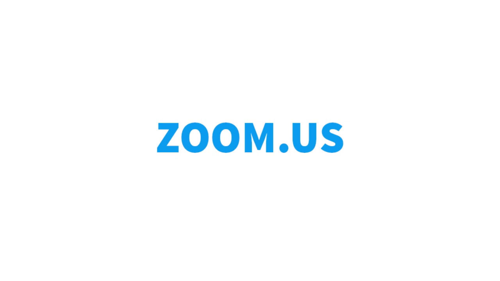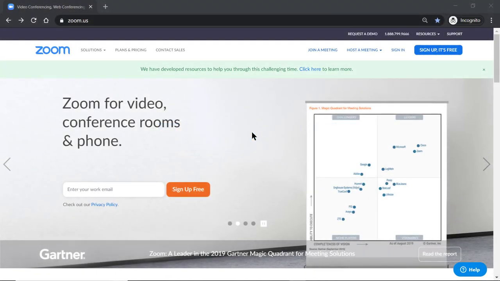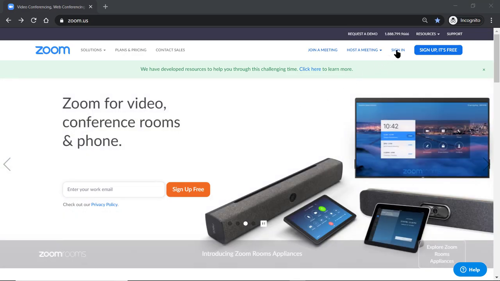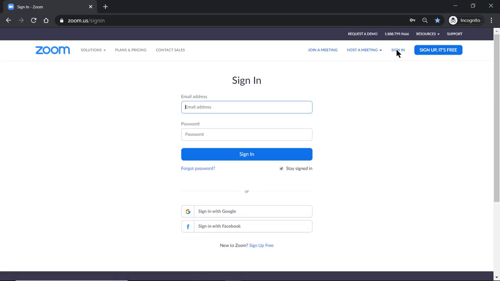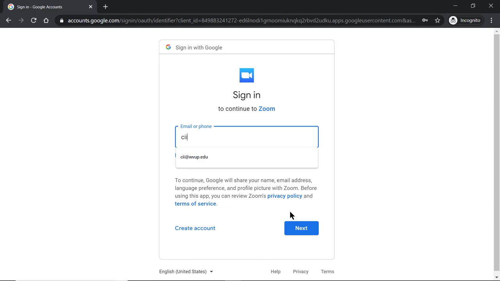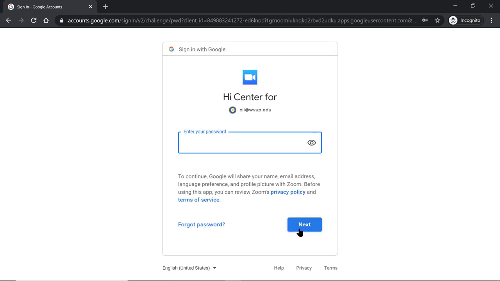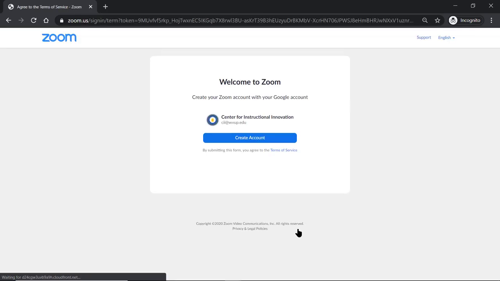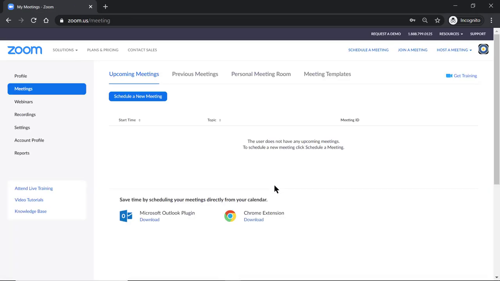Go to zoom.us. Once you're there, click Sign in the upper right corner. Click Sign in with Google, and provide your college email address. Then click Next. Then provide your college password and click Next again. This will sign you directly into Zoom. You may be asked to create an account if this is your first time using Zoom. Do so. Now you're inside your Zoom account.